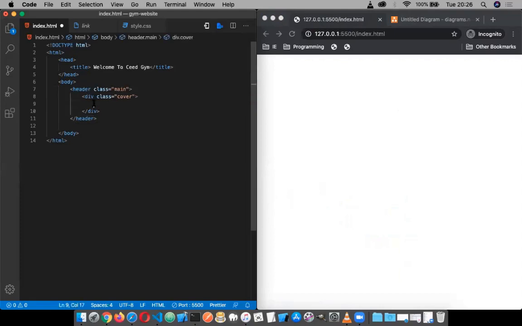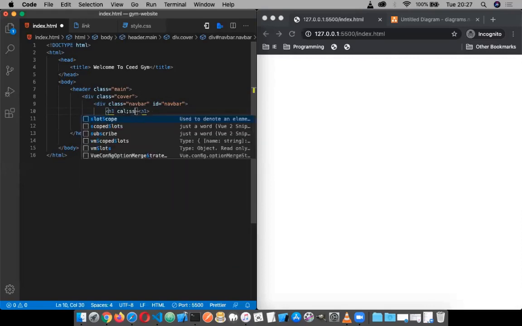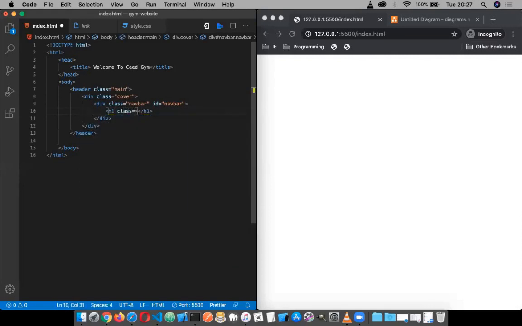Okay, so under cover let's have a nav bar with an ID of nav bar. So we have a nav bar with class of nav bar, ID of nav bar. When we start styling the website, I might not necessarily need both of these, so we discard the one we don't need to make use of. Then let's use H1 for our logo, and let's give it a class of logo.